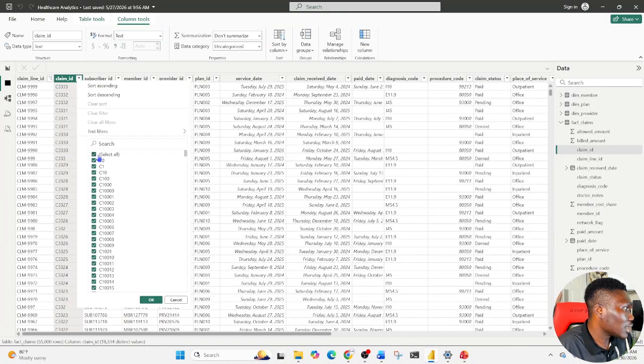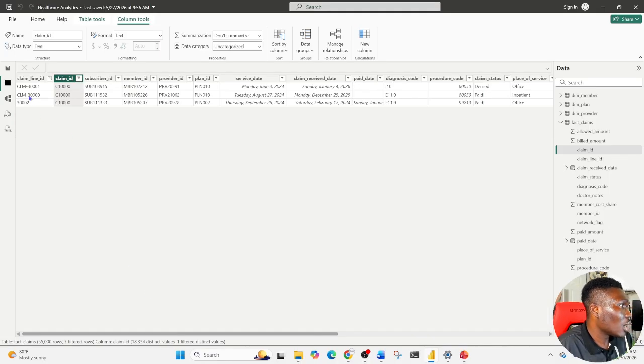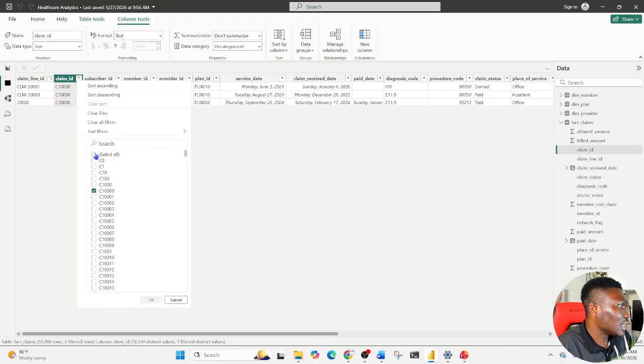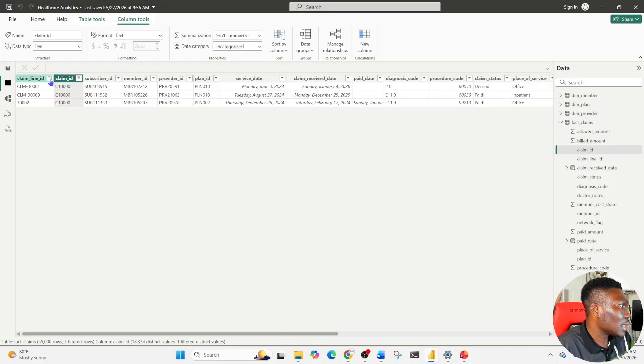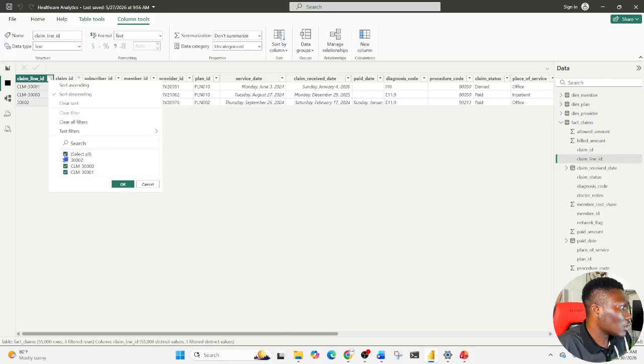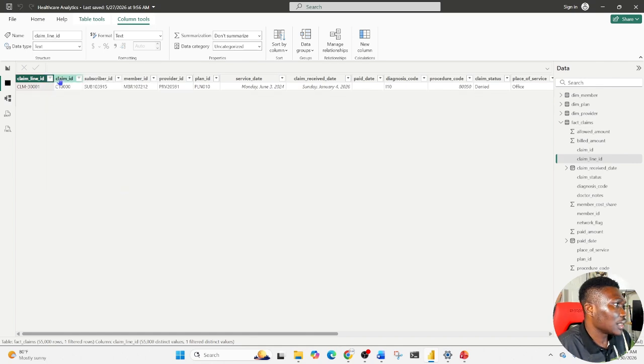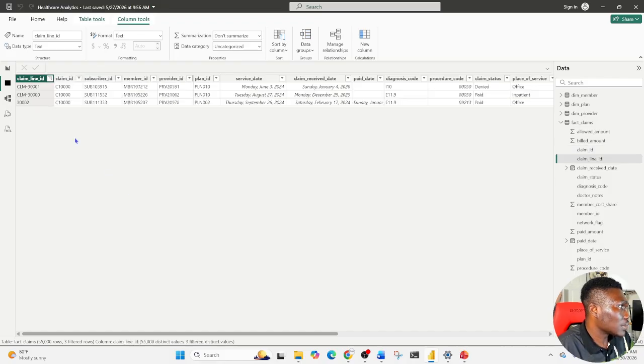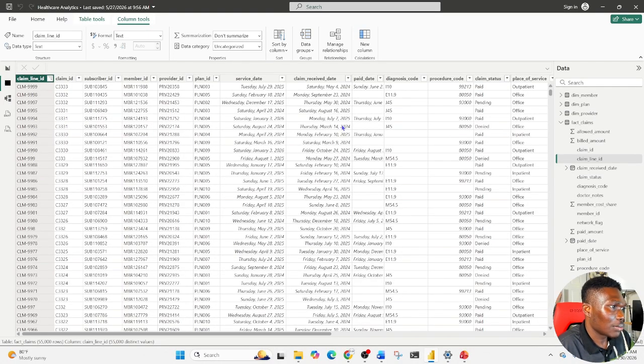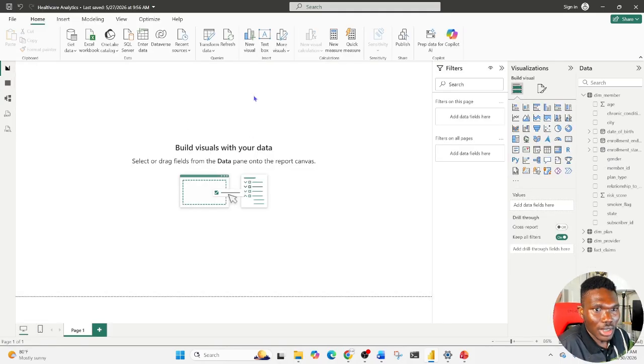If I look at claim ID 1000, you see we do have 3 claim lines from it. But if I filter claim line 3001, I'm supposed to see just one, right? But claim ID 1000 has multiple claim lines. I hope that helps to give more context. You can just clear all filters to get back to normal. So let's clean what we have right here.